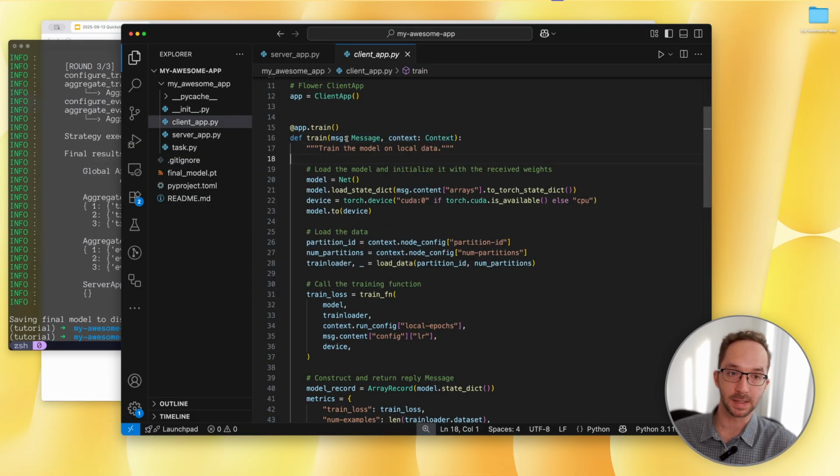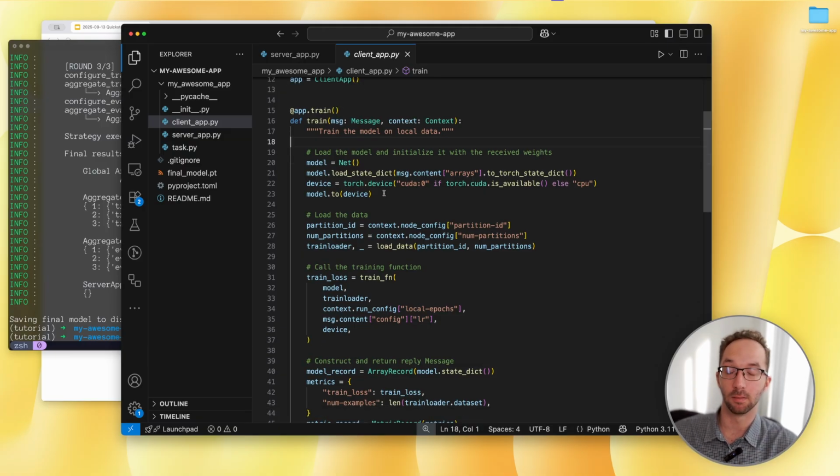context. The message is a payload that has been sent by the server app that will contain the model that we want to do local training with, and other configurations, like maybe, for example, the learning rate that the client app should use at this particular round, if we want to do some form of learning rate decay, for example.